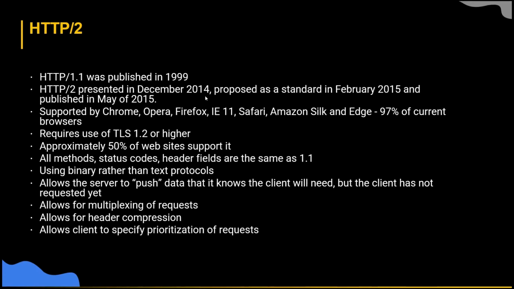One thing from a security standpoint is that it is more secure than HTTP 1.1 because it does require that you use TLS 1.2 or higher. You can't use the older SSL versions with HTTP 2. Approximately 50% of websites currently support it. Just as a matter of information, the method, status codes and header fields are all the same as 1.1.